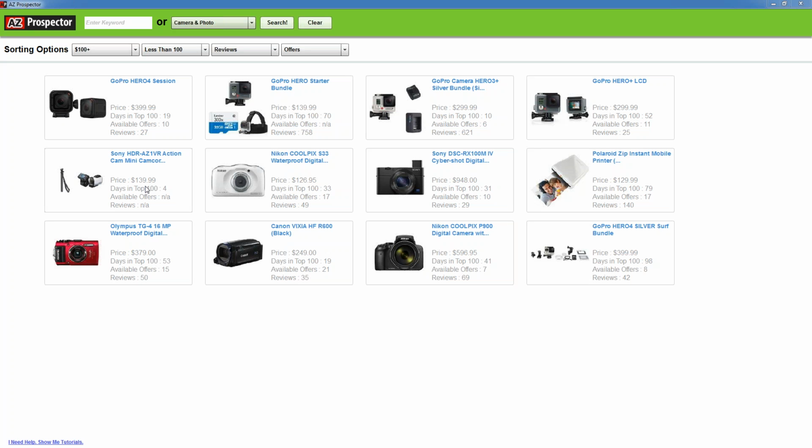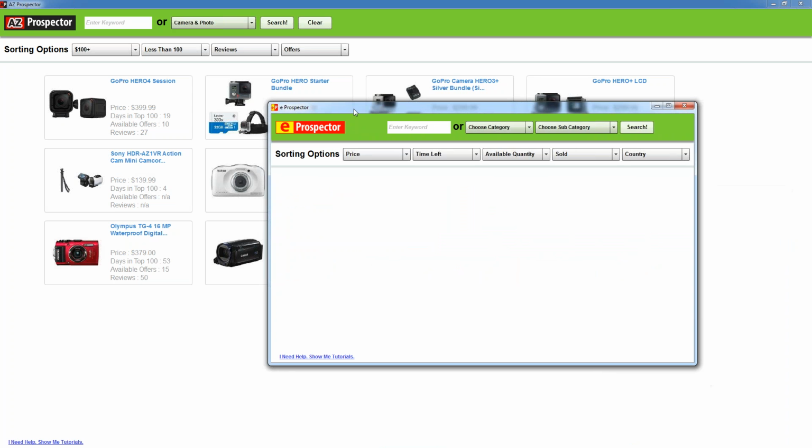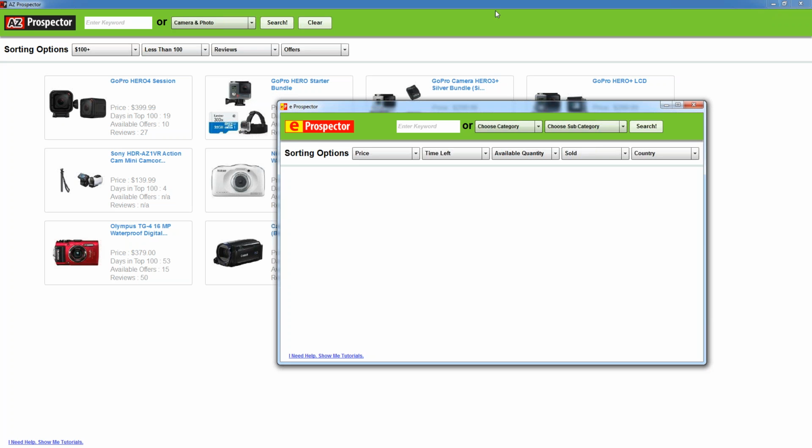So the question now is, how do you apply this same type of thing to the other two pieces of software that have nothing to do with Amazon? Well, to start with, if you remember in the previous lesson, I was talking about this particular product, the Sony HDR AZ1 VR Action Cam. Well, I'm going to use this product as an example here to show you the other software, beginning here with eProspector.